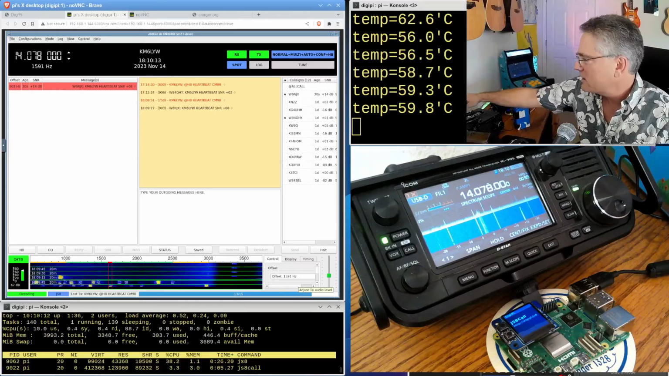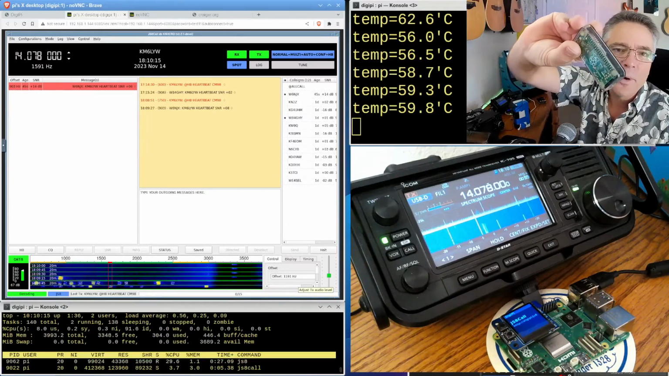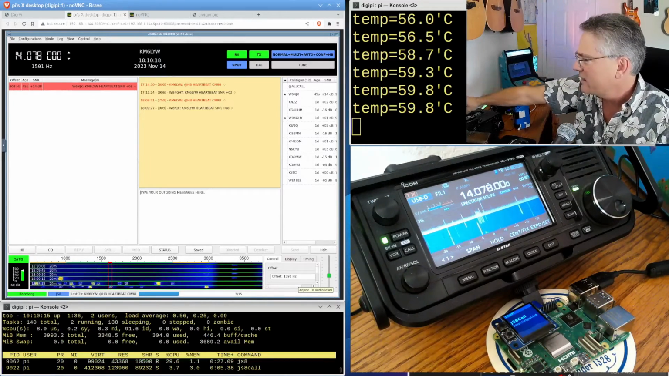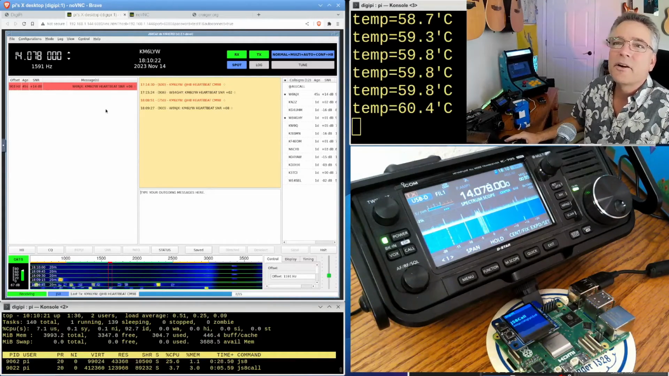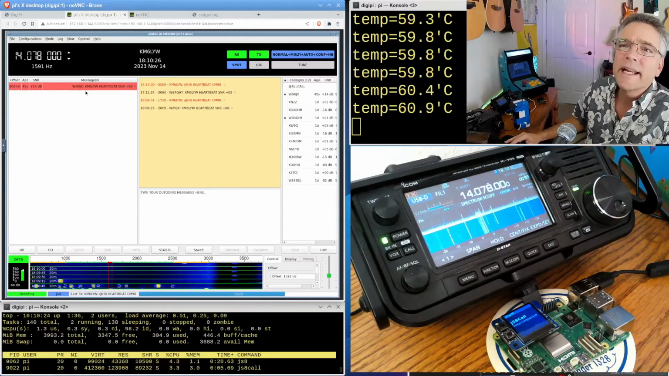Honestly, that's why I like these Raspberry Pi Zeros. There's no active cooling. They don't get that hot. And if you're going to have a fan, you might as well just get a full-blown PC. So hey, I did send out a heartbeat. I did get a response back from Whiskey 6 November Juliet X-Ray.